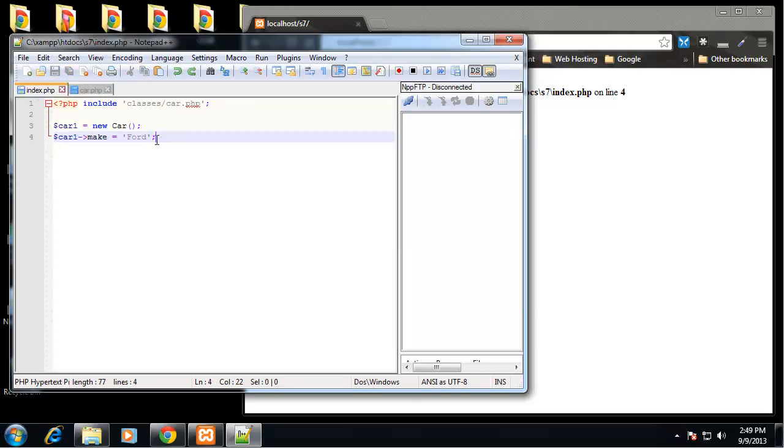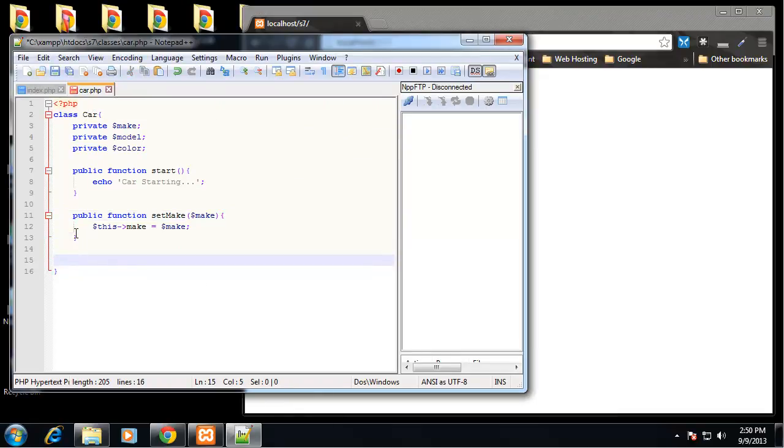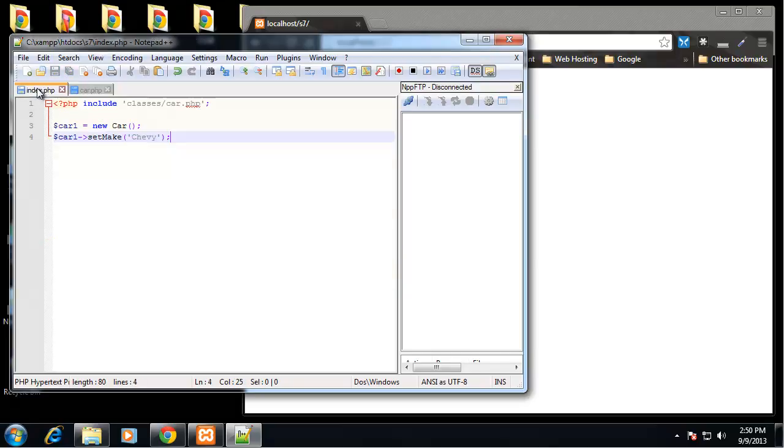So we can save that, and then we can go to our index file, and now we can say car1 setMake, and we can set the make. Let's say Chevy. Alright, so if we save this and reload, we're not going to get anything because all we've done is set the make to Chevy. Now what we need to do is create another method to get the make. So we'll say public function getMake, and that's not going to take any parameters. What this is going to do is return this make. Alright, so now we've set the make to Chevy. Now we can actually get the make, so we can echo out car1 getMake.